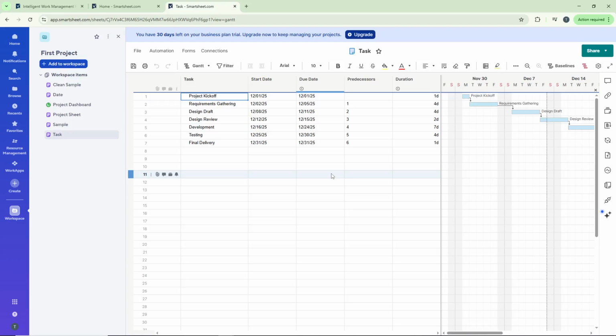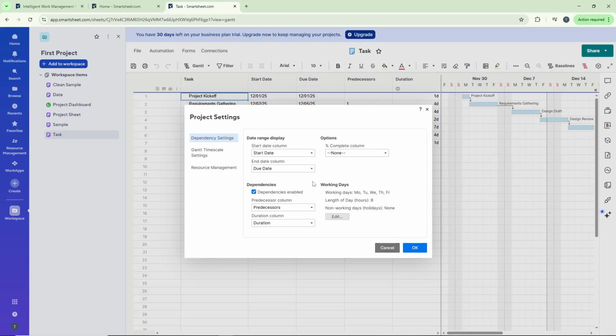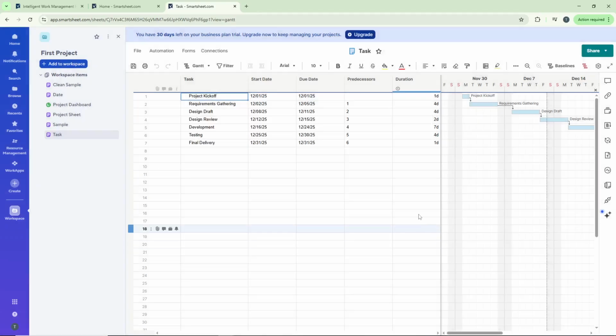Once the sheet loads, it's important to make sure your view is set to Gantt. The Gantt view is what allows you to visualize your project timeline alongside your task list. Look to the right side of your screen and click on the settings icon. In these settings, you'll need to verify that dependencies are enabled. This feature is crucial because it allows you to link tasks and milestones together, creating a logical flow in your project timeline. Now, here's where creating milestones becomes incredibly simple.